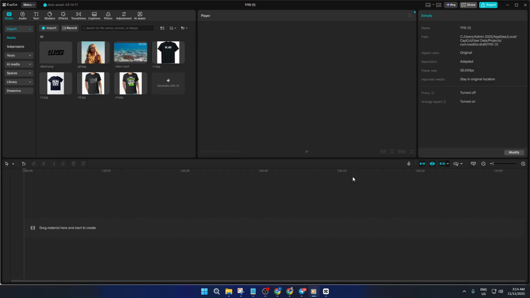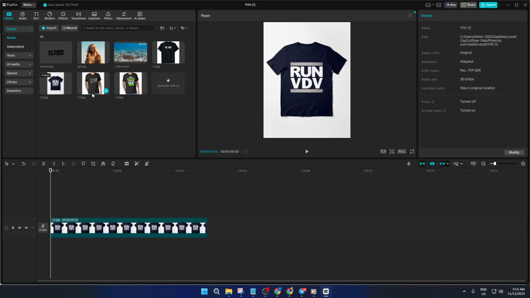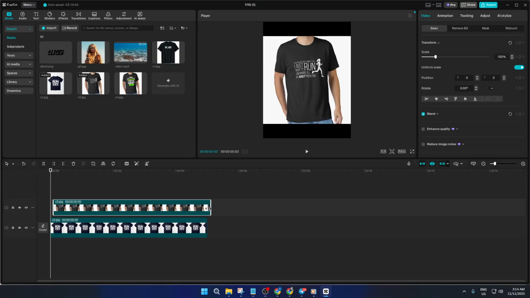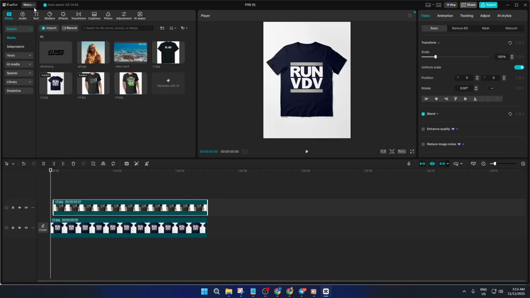First up is preparing your media. Open up CapCut and start a new project. Think of this as setting up your digital canvas, ready to tell your story. You'll want to bring in all the photos and video clips you plan to use. You can do this by clicking Import in the upper corner. Or, if you're feeling confident, just drag and drop your files straight onto the timeline.